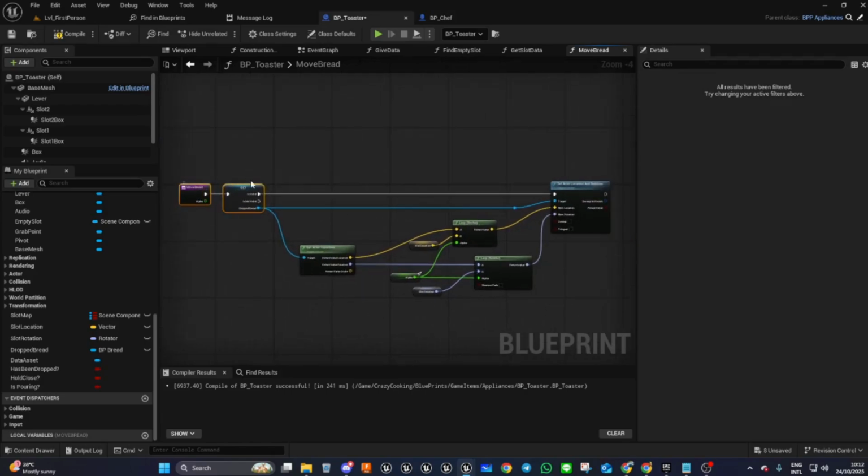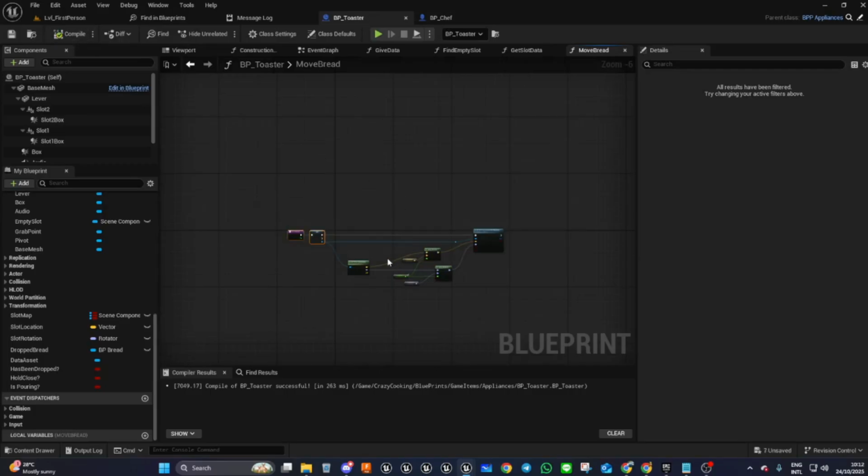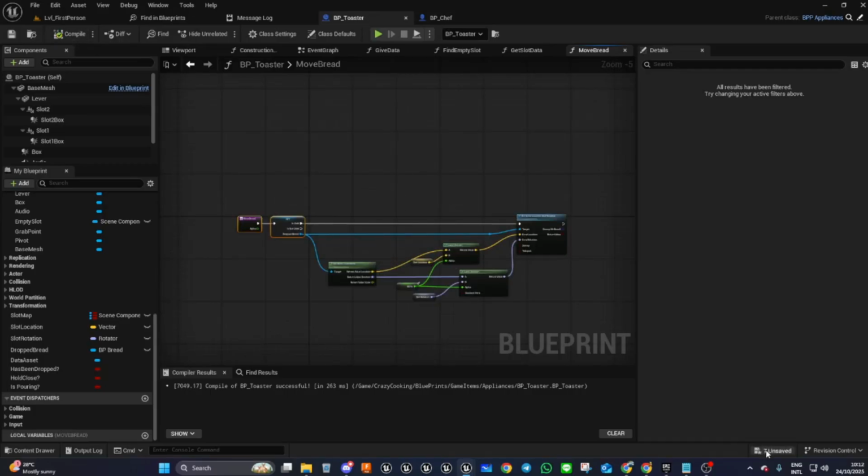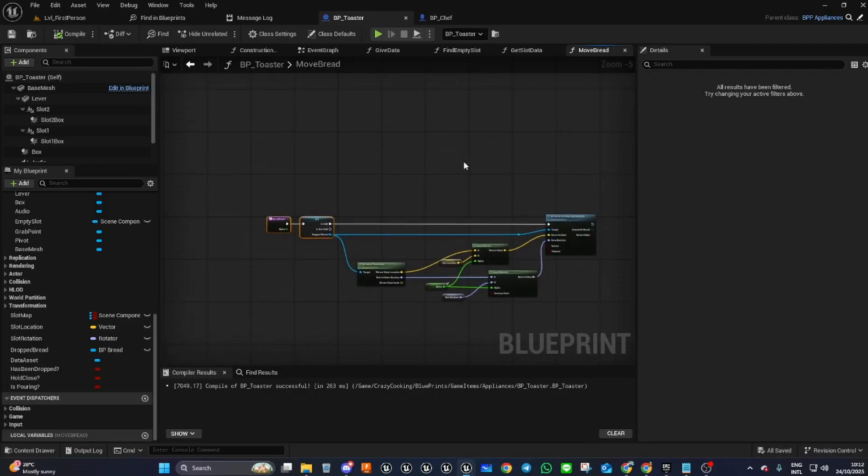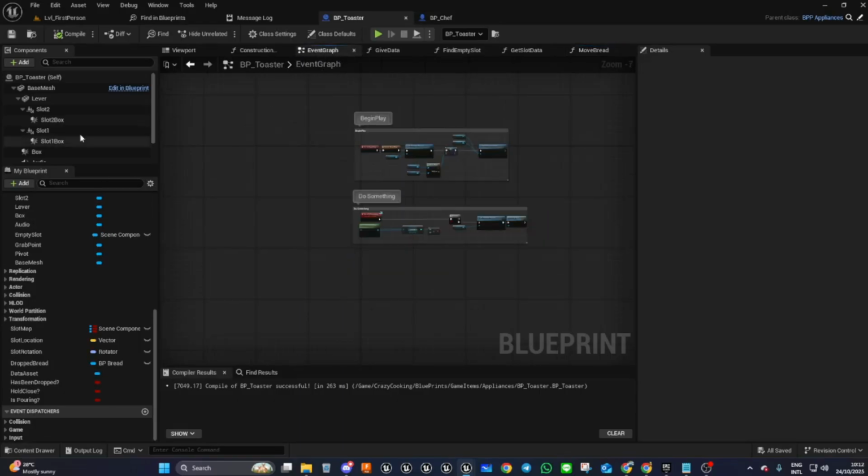This is not a pure function. It needs to be executed. So we will keep it like that. Compile. Save. Make sure everything's saved. Okay, so we have that all saved. Next thing, we're going to go to our event graph, and we are going to start to make some new functions.